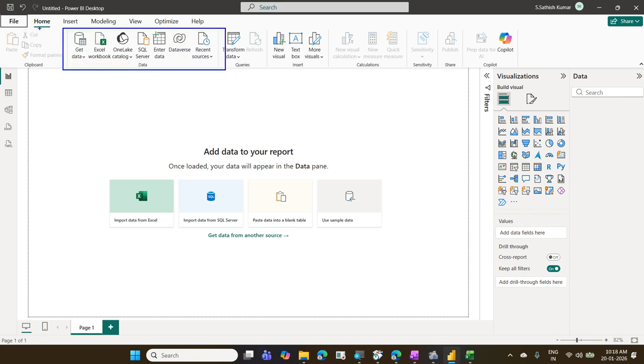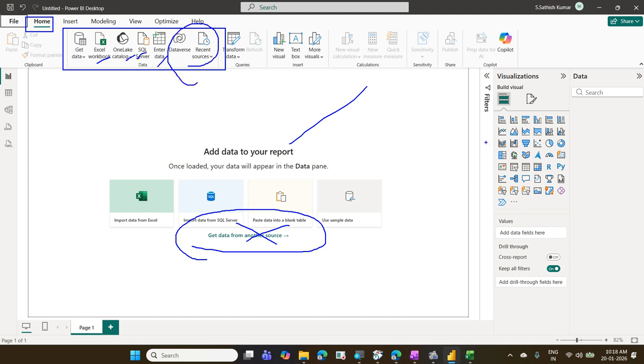Because this third one is temporary. It may not be visible all the time. After inserting some visual, this will go off. But this will be permanently visible here, and recently used data sources and frequently used data sources are also available here. That's why I recommend to go with home tab. Your wish. You can click on this or you can go to file and get data, but my recommendation is home tab, get data. And we have options available here.